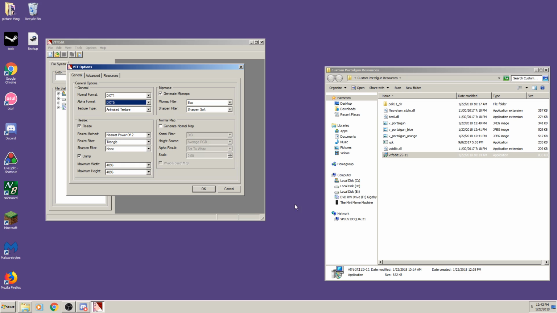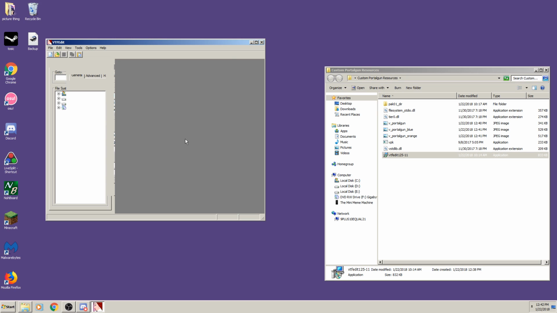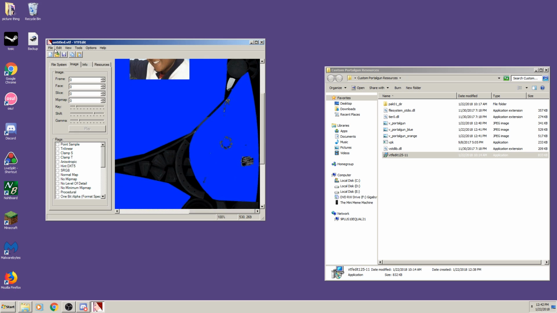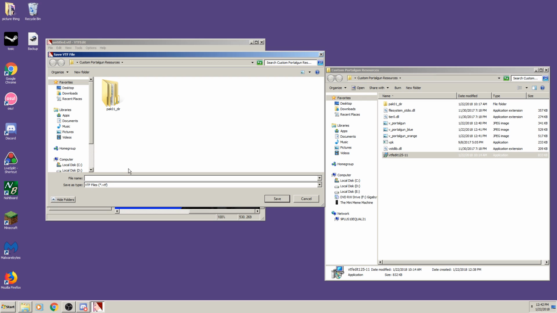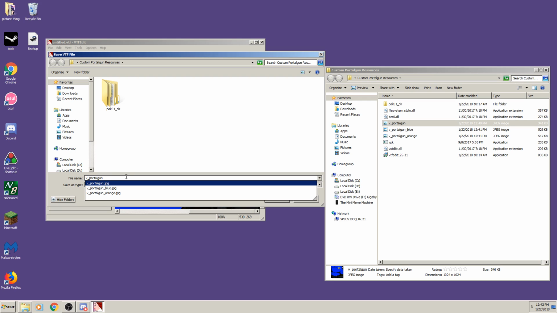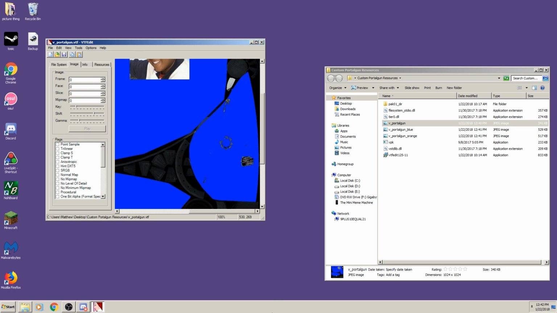If not, I don't know. These all should work. And once it loads in, here's our wonderful Portalgun. We're gonna save this one as, and we're going to call it the same name as the JPEG file. So the JPEG file over here, you can see it's called v_portalgun. So we're going to save it as v_portalgun.vtf. Make sure you don't accidentally include the .jpeg. Make sure you just call it v_portalgun and it saves as type VTF.